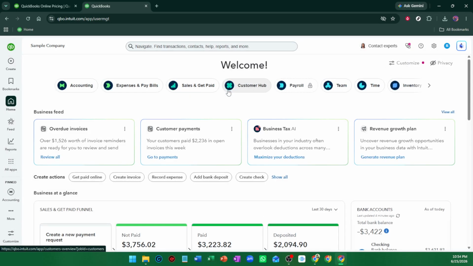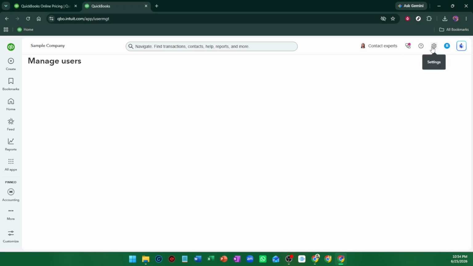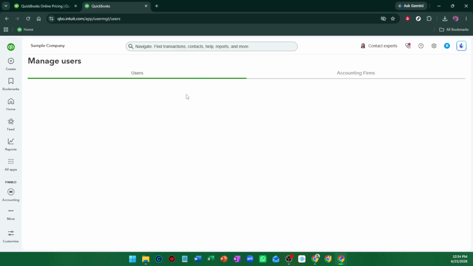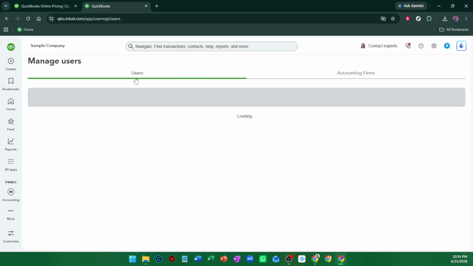If you're managing a growing team, this is also the place you'll return to later if you want to update permissions or remove access. Inside Manage Users, go to the Users tab and click Add User. This opens the form where you'll enter the details for the person you want to invite.